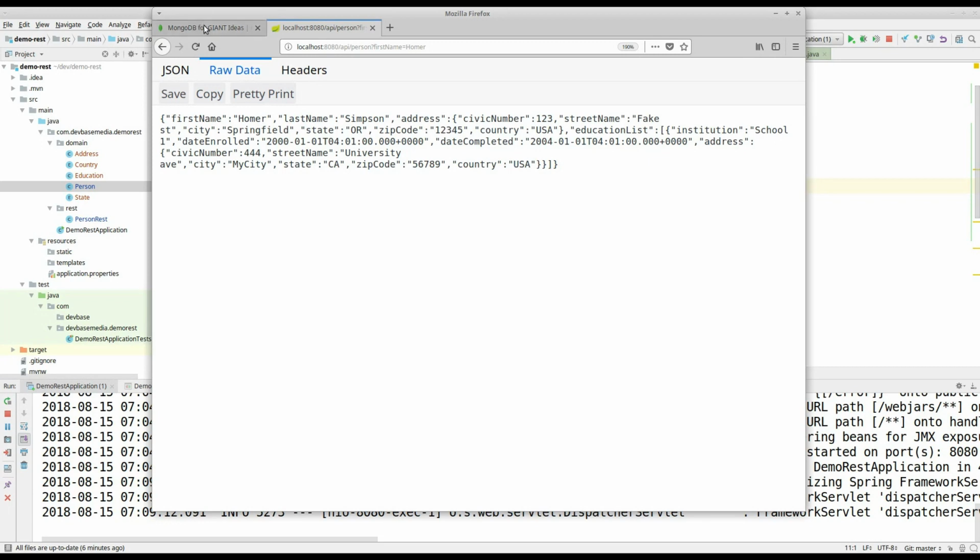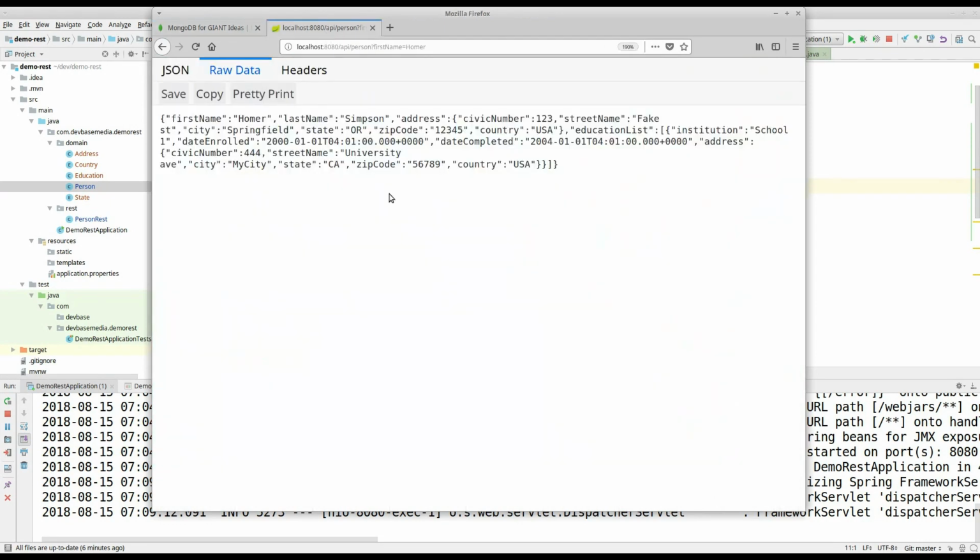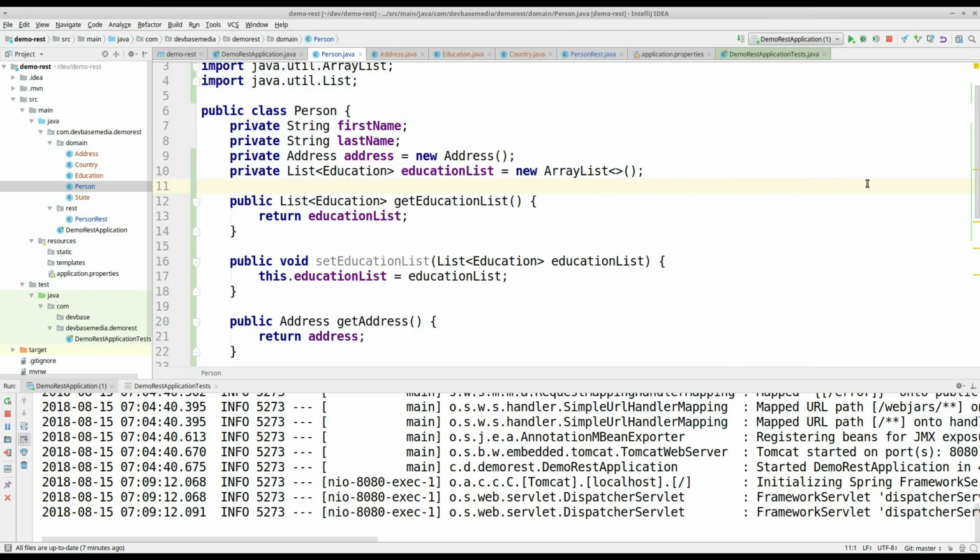Now, the nice thing about Mongo is it's a document database. It's a NoSQL document database, and it stores JSON-like strings natively. So it seems that it would be really convenient to just take these JSON strings and store them directly into Mongo. So how do we do that with Spring Boot? It's actually extraordinarily easy, as most things are with Spring Boot. So let's start by having a look at how we would do this.